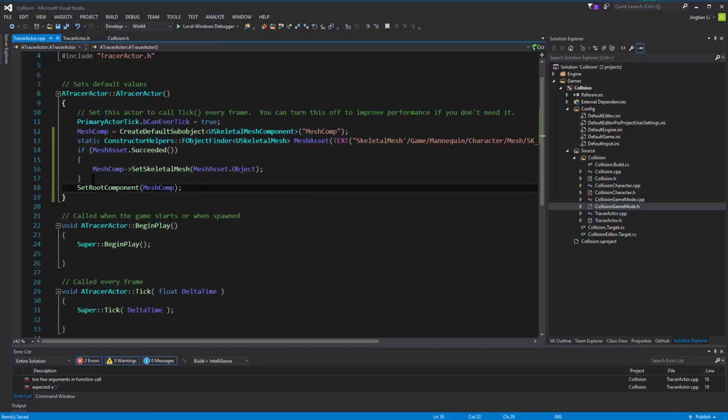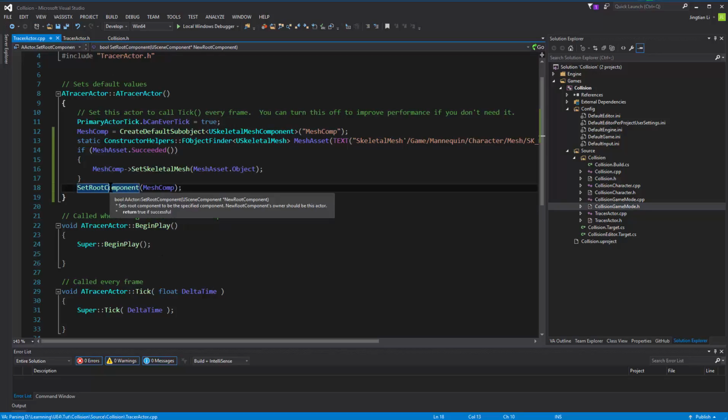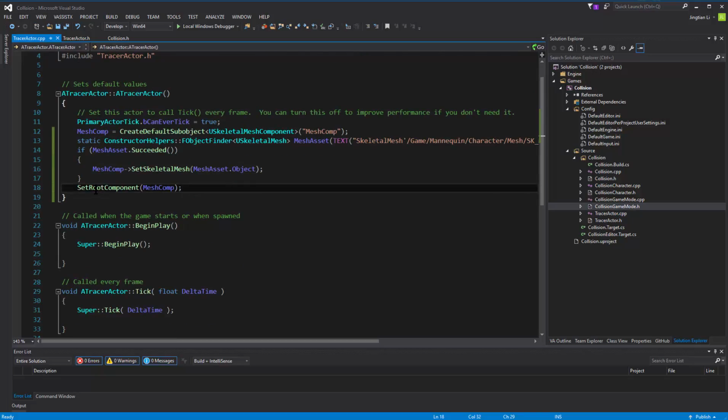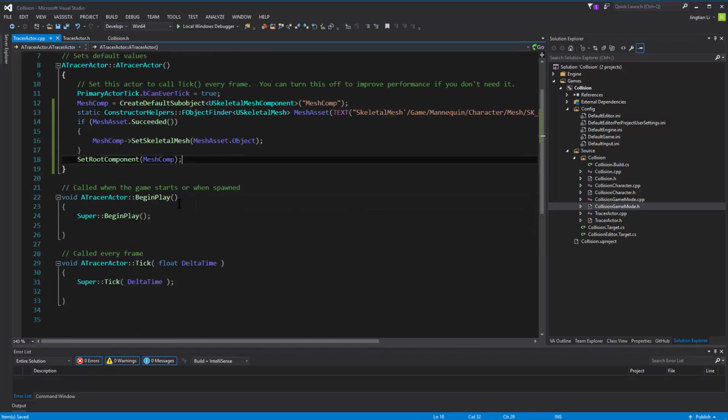The root component is just the transformation component, or we shall say that the translation of this mesh component now is the translation of this entire actor. That's what root component means. Okay, it's the root, or the parent. If you're familiar with Maya, that's the grandparent of everything, the master controller. Anyways, so that is it.